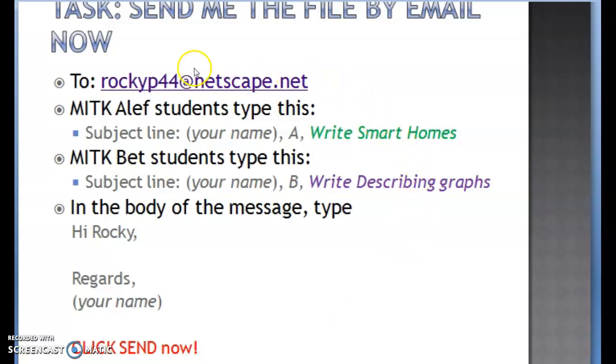Okay, this is what you should have just done. To my email address, this is what your subject line should be, and it should be the name of the file as well. And in the body of the message, you can just say, "Hi, Rocky, regards," and your name. If you didn't do this or you didn't finish, stop, pause this now, and finish and send me the file.